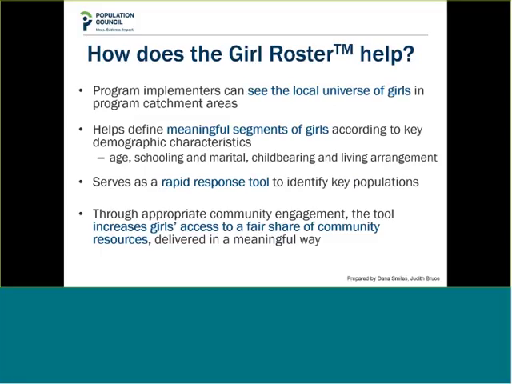How does the girl roster help? Program implementers can see the local universe of girls in the program catchment areas. Even programmers who live in a particular community, who are from that community, often do not see girls who are invisible within that community. So it's really important to go house to house to ask these questions.